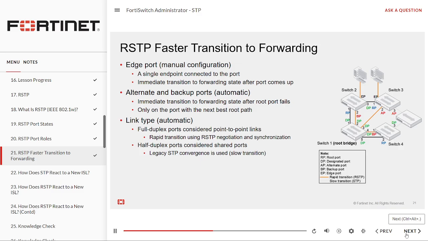Alternate and backup ports: right after the root port on a switch fails, RSTP moves the alternate or backup port with the next best root path to the forwarding state, and then sets it as the new root port. Link type: non-edge ports that operate at full duplex are considered point-to-point links and therefore candidates for fast transition to the forwarding state when the topology changes.